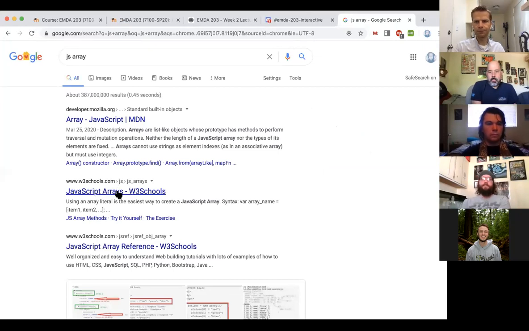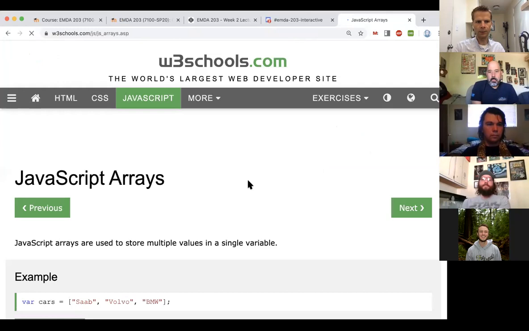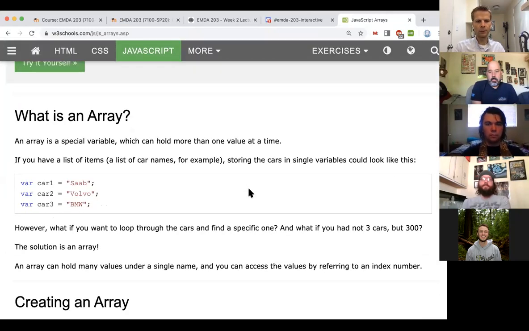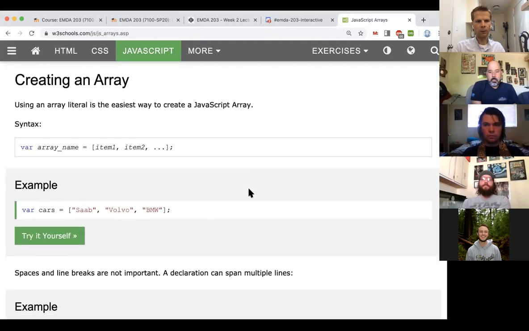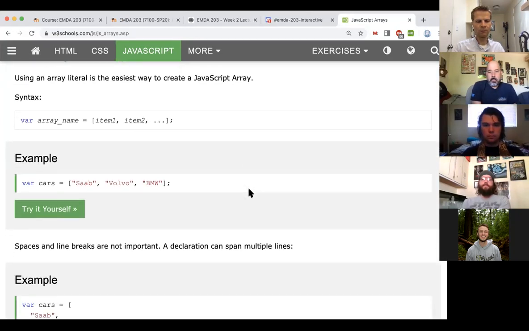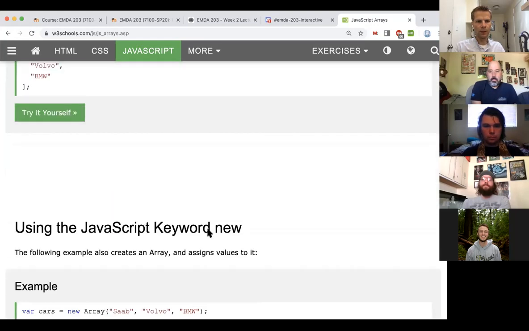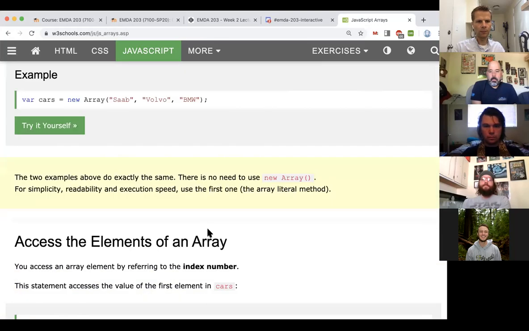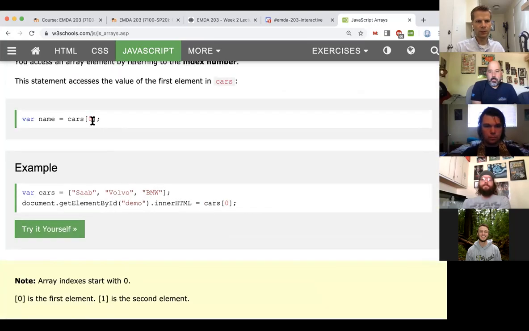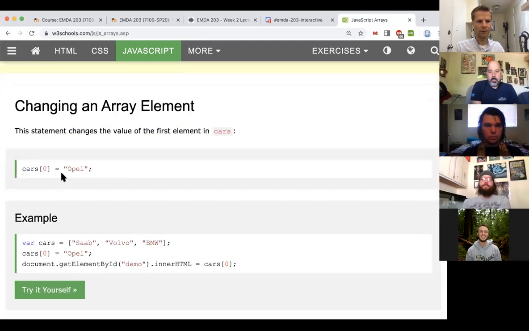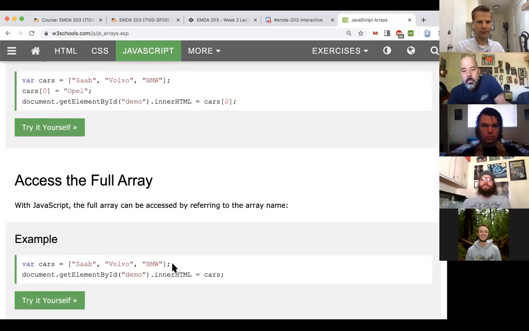JavaScript arrays, and it gives you examples, tells you what it is, how to create an array. All this is stuff that we've seen. Then accessing elements using the index, we saw that. And then changing elements, we saw that. So overwriting the sob with an opal here. Accessing the full array.